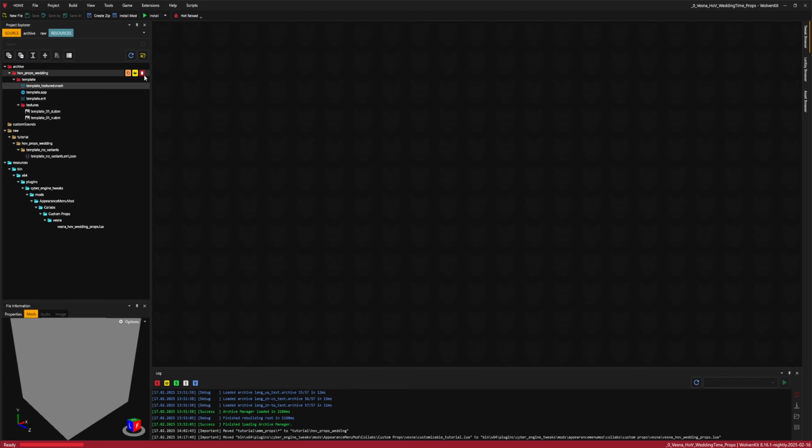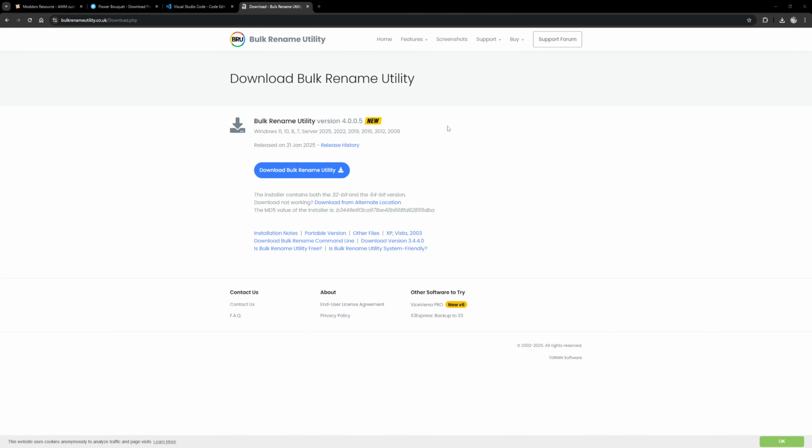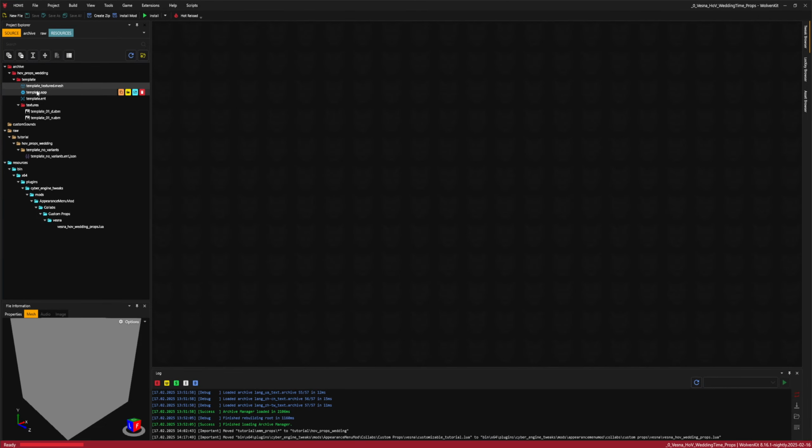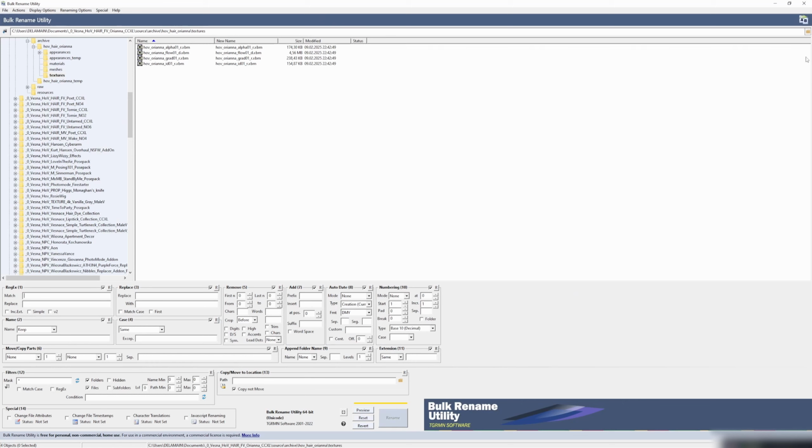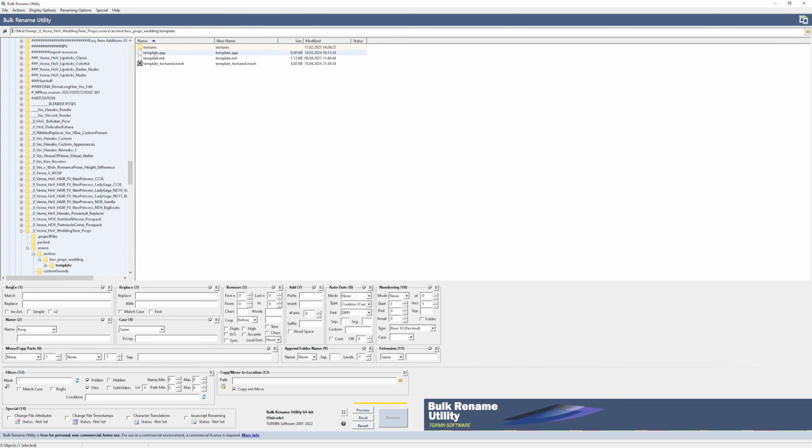This is not a necessary step, but if you have meshes that have the same name and need to be renamed something different, the best option is to get bulk rename utility. It's a free app that will rename your files and I will demonstrate it. You need your path to your folder. When you open bulk rename utility, it might look scary, but don't worry. You just have to paste your path here and select files you want to rename.